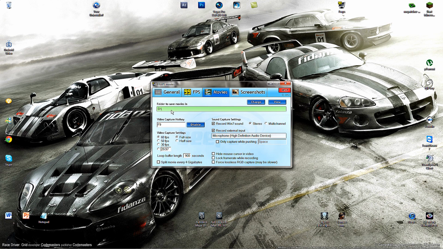Now for movies, folder to save movies in depends again on you. My video capture hotkey is at F9. My video capture settings is at 60 frames per second and full size. The 60 frames per second depends on how good your computer is.